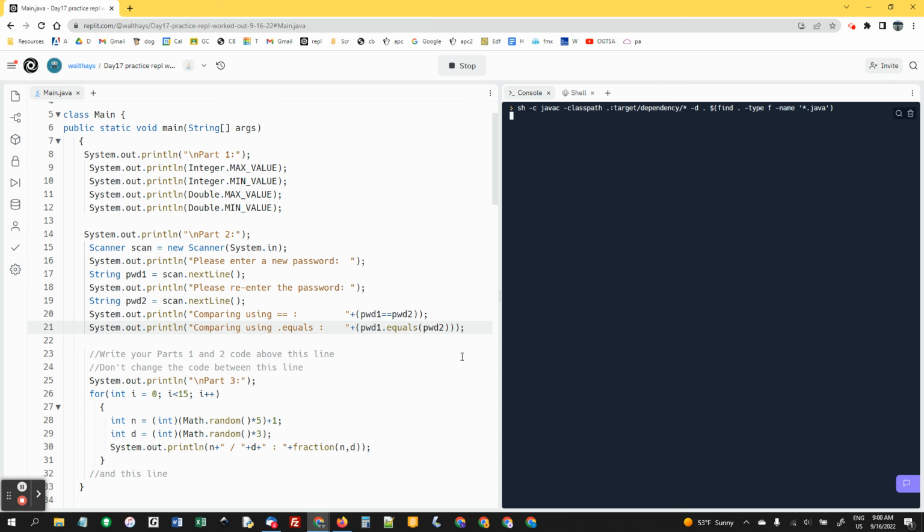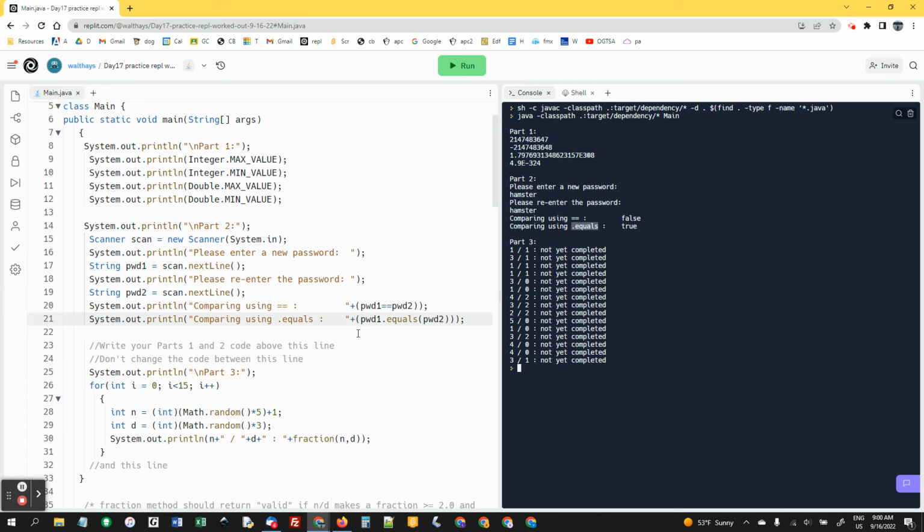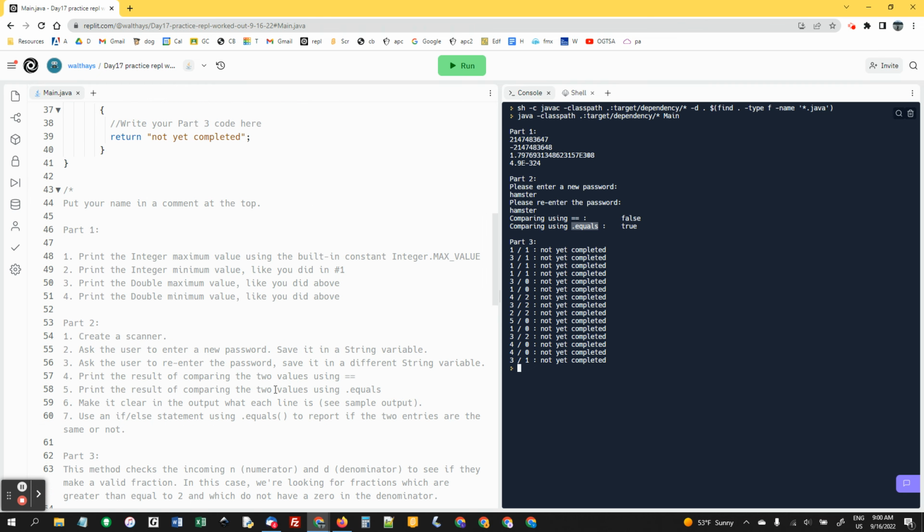So let's go ahead. We're not done, but we're making great progress. Please enter a password. Hamster. I'm going to re-enter it. Hamster. Now you would think they would both be equal, but when you compare those two with double equals, it says false because you don't compare strings using double equals. You use dot equals when you're comparing strings. So we're almost done with that.